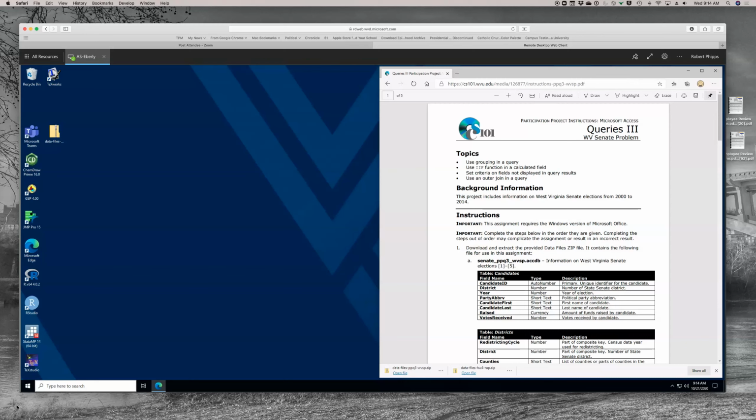This assignment requires the Windows version of Microsoft Office. You will either need Windows and Access, or you will need to have the Mac virtual machine and Access installed. You'll want to download the Senate database from your instructor's website, extract it, and proceed to the next step.